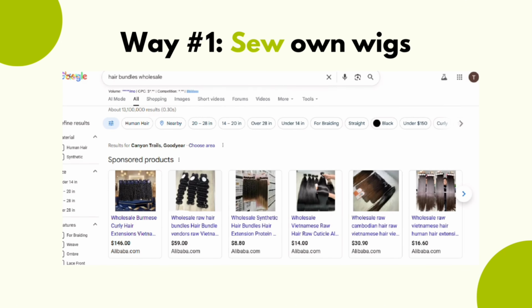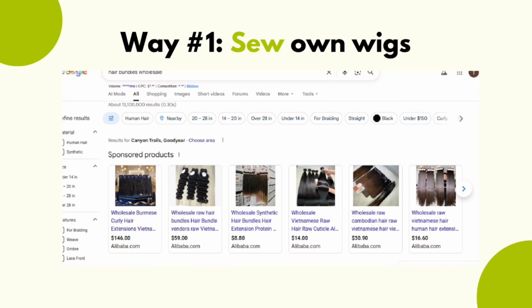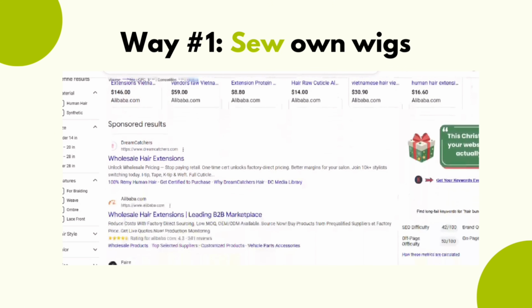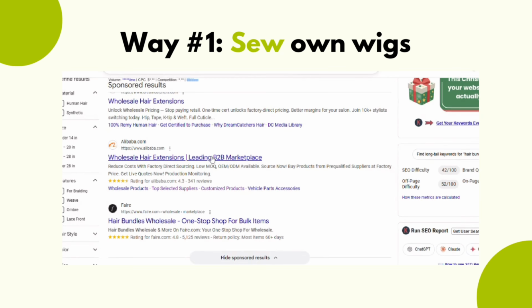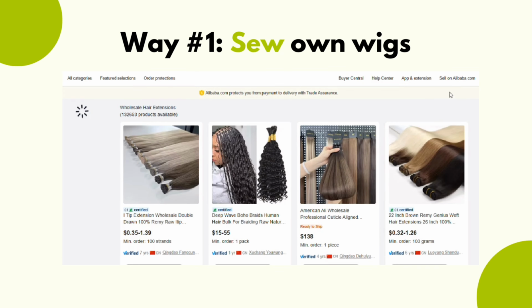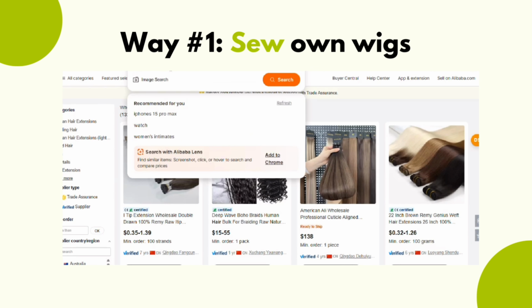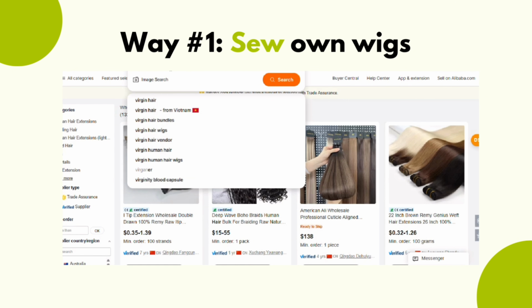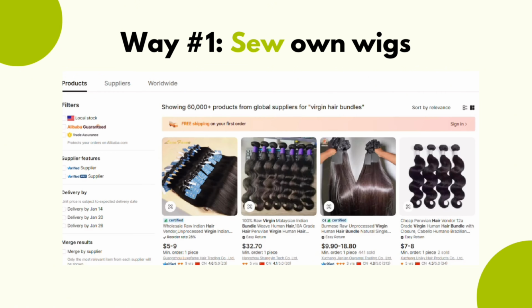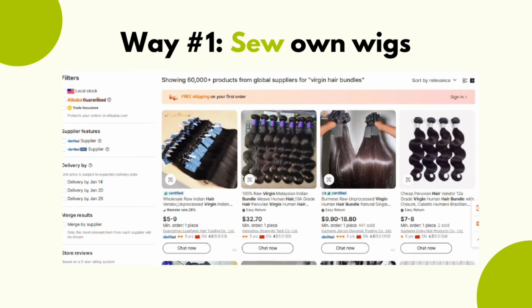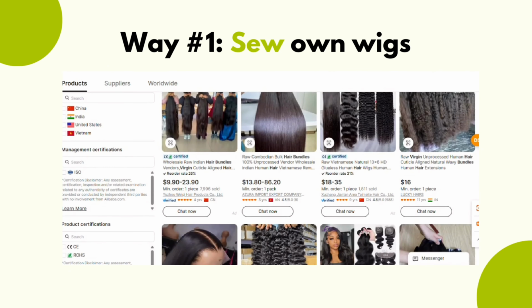If you have that type of creativity or that special touch, you will go to Alibaba to find some bundles and closures, and you will want to do your research, review the reviews, order samples. At the top of Alibaba, you would just type in what type of hair you would want to create as far as a wig, and then you can view tons of vendors on there.